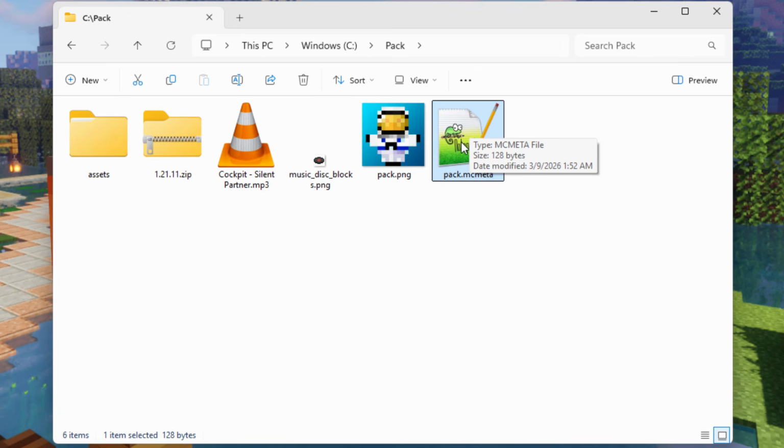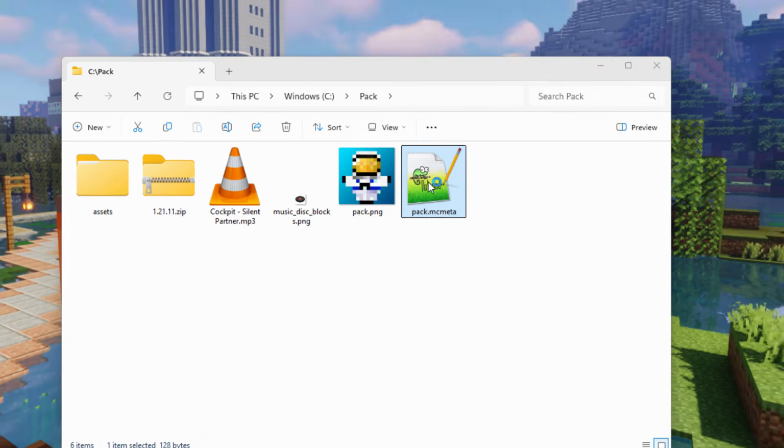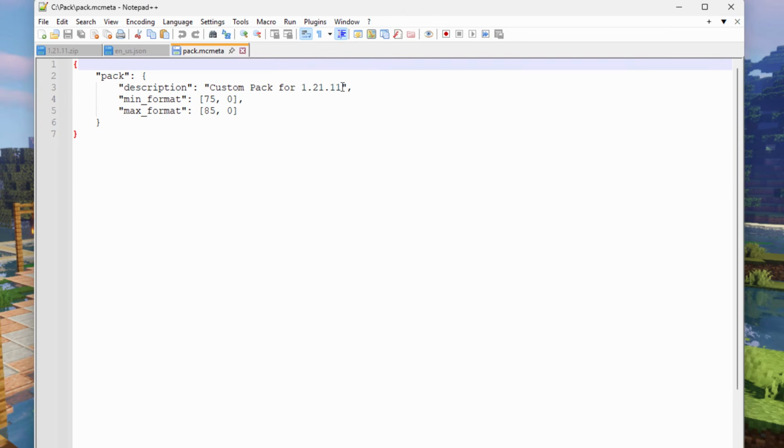Okay, I'll open this up inside of the Notepad++ program. Here we go. And this is correct for 1.21.11. So if you're playing this, that's all you have to do. But you may want to change the description up here. I'll just change this here to say disc. Here we go. Minimum format, maximum format.